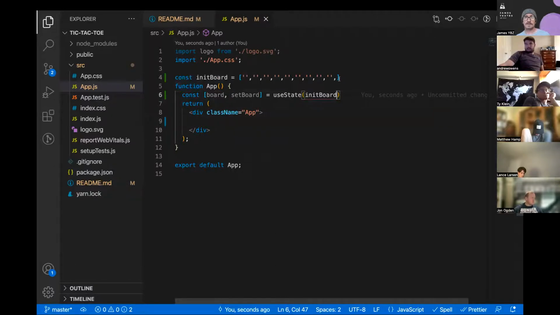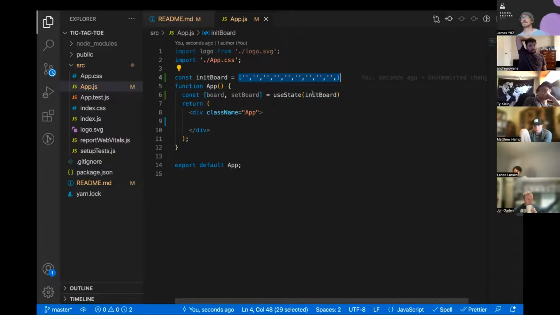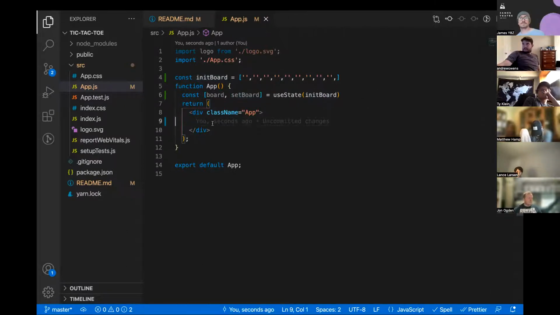Why did I go through the trouble of making this initial board here instead of just plopping that right there? This was me planning ahead for when I do my reset function. When I do my reset function, I can just set my board to the initBoard, and I don't have to type that out again. Cool.